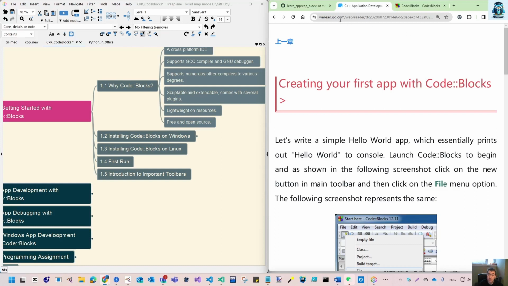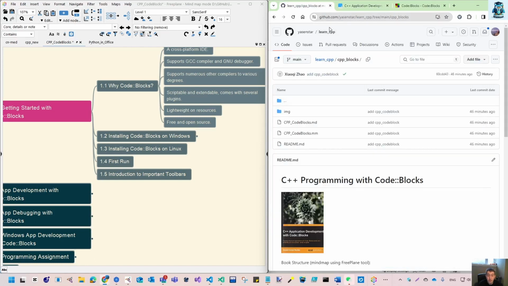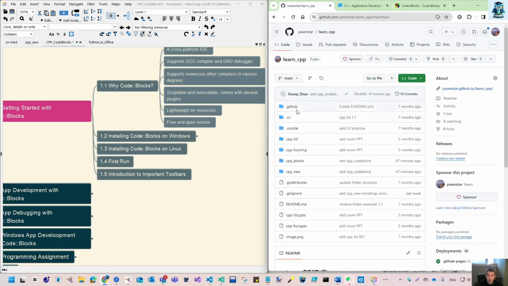Otherwise, you can also use weread.qq.com to find this book, or you can use any other type of e-version of this book. You can find the book name in my repository. If you come to learn CPP, you get these multiple subfolders. I also have videos for some CPP new, CPP 3D and some other learnings, so you can check my channel for other videos if you like. And here is the CPP blogs.